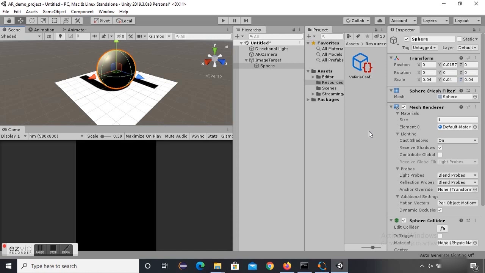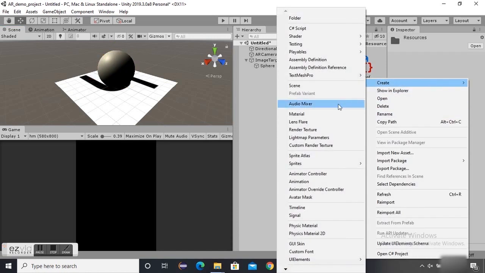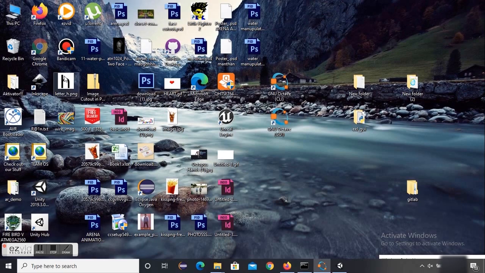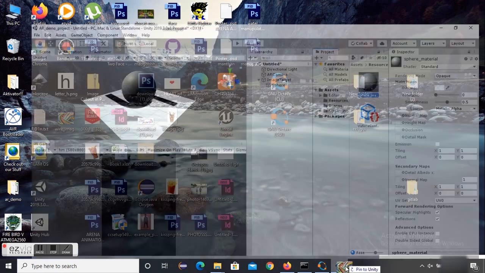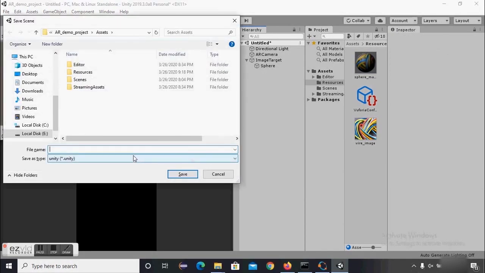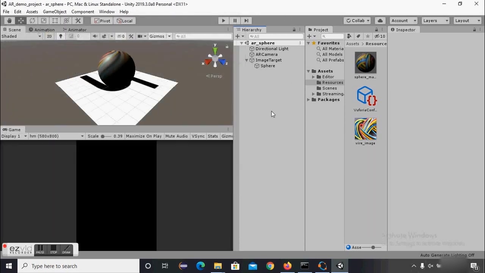Now we have to create a material to improve the appearance of our virtual object, and I've given a random name to our material. Then I need an image, so I'm just taking a random image, and you can choose any one. Then drag this image to the albedo option of the material, then select this material and drag it to the virtual object, and then save your scene. Make sure every time you make changes, you save so that you won't lose your work. Give the scene any name you want and save it.